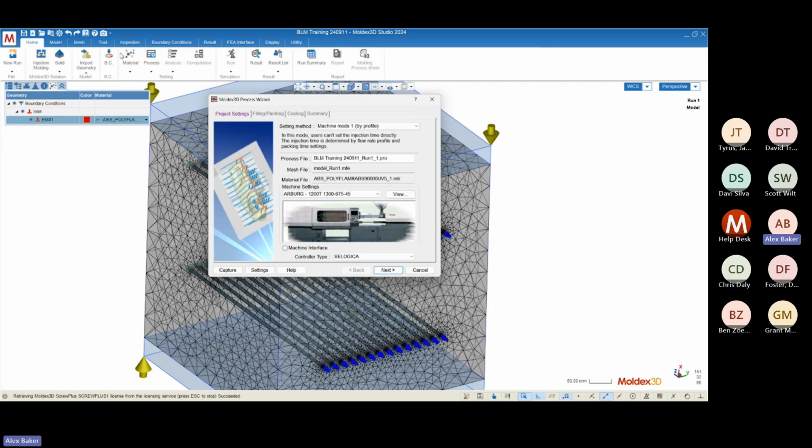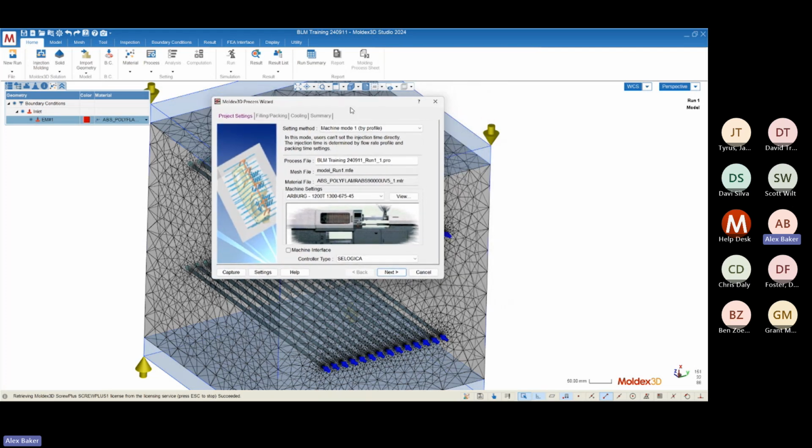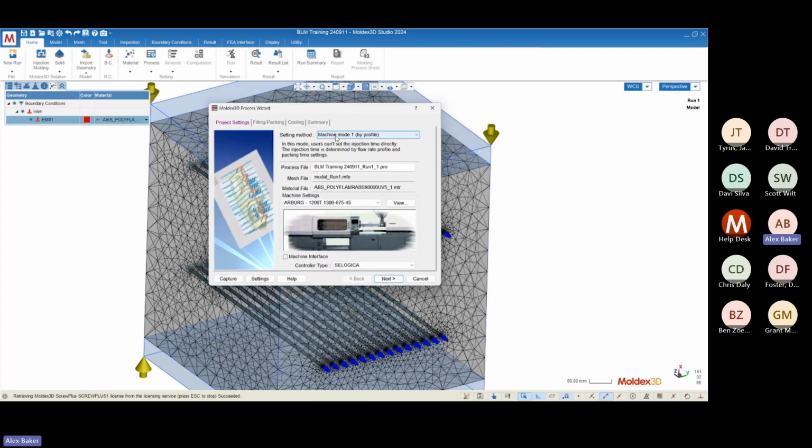All right, kind of like the material information, I do have a great video up on our YouTube channel that goes over the process methodologies. But I do actually want to show off how to select a machine in the process wizard here and some additional features that are available with the machine mode. So I'm going to have you switch to the machine mode 1 setting method. Down a little bit further, we're going to click on the machine settings dropdown and we'll go to new.